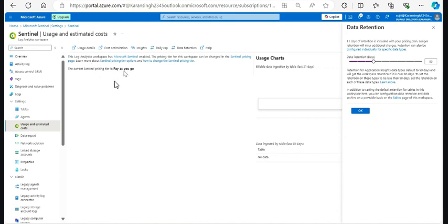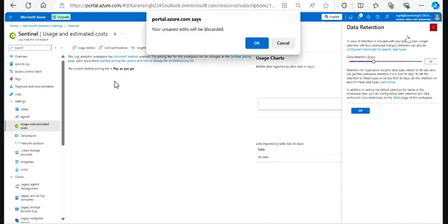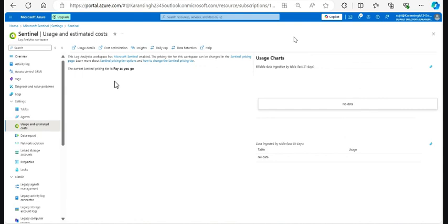This is the pay-as-you-go tier. For now I've selected pay-as-you-go. Pay-as-you-go means it will only cost you for whatever resources you are using, or whatever ingestion happens. I told you, Sentinel will only incur cost if you're ingesting data. It is free for 30 days, but it is set as pay-as-you-go. After 30 days, if you're ingesting data, there is also one more thing.